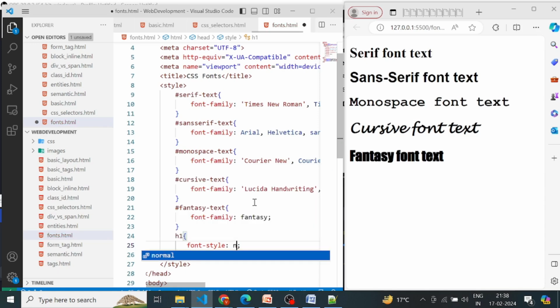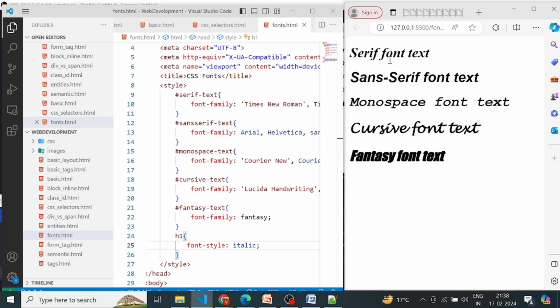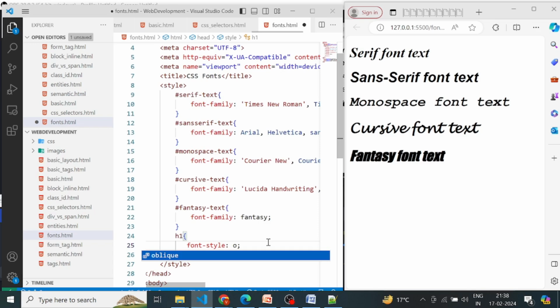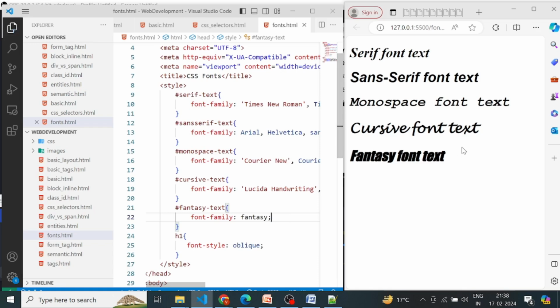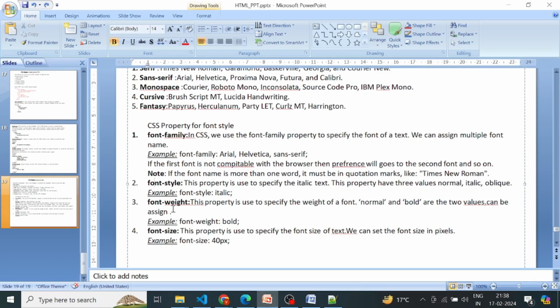So normal, I think it is already normal. Yes, nothing changes here. And second one is italic, so save this. Now you can see the text is changed to italic. And third one is oblique. Italic and oblique are the same. Let me save this. Yes, you can see there is no change because oblique and italic are the same font style.